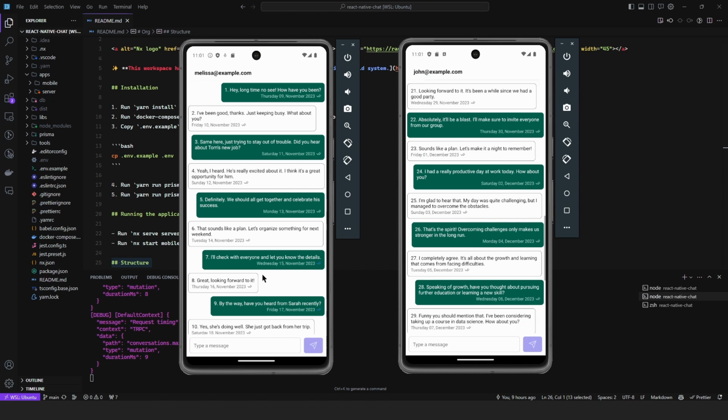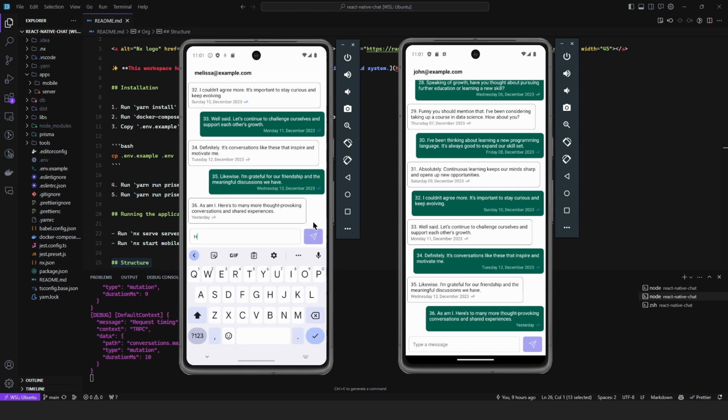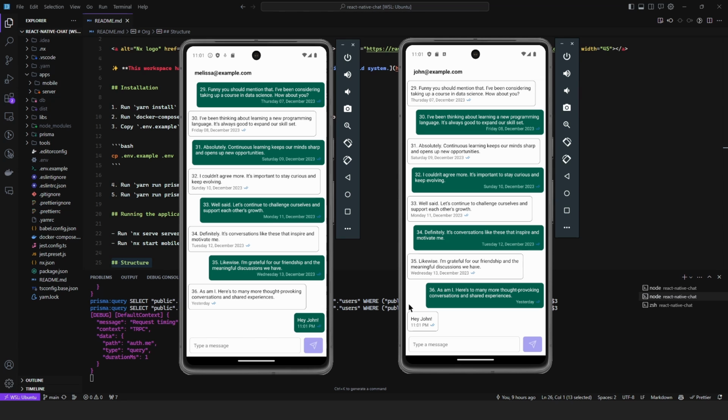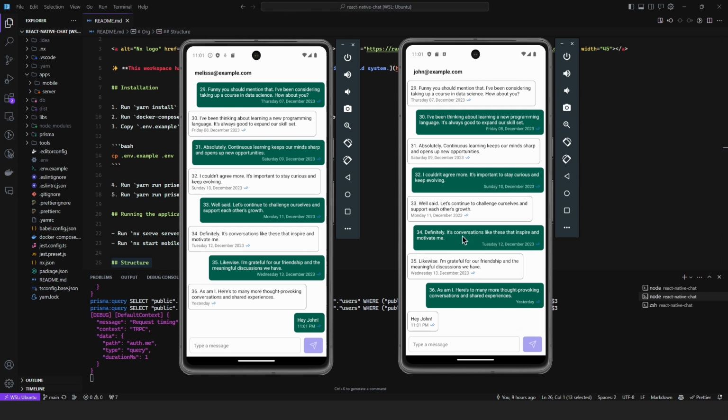Now what about sending messages though? Well, if I come here, I'm having a conversation with John here and with Melissa here. So I can say, hey John, send the message. And as we can see, via the power of the WebSockets, we get the message instantly. And it is marked as read, well, because this person is viewing the message, obviously.